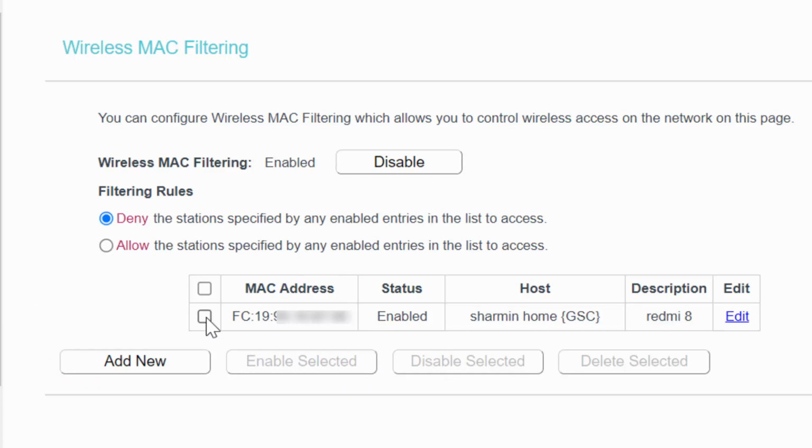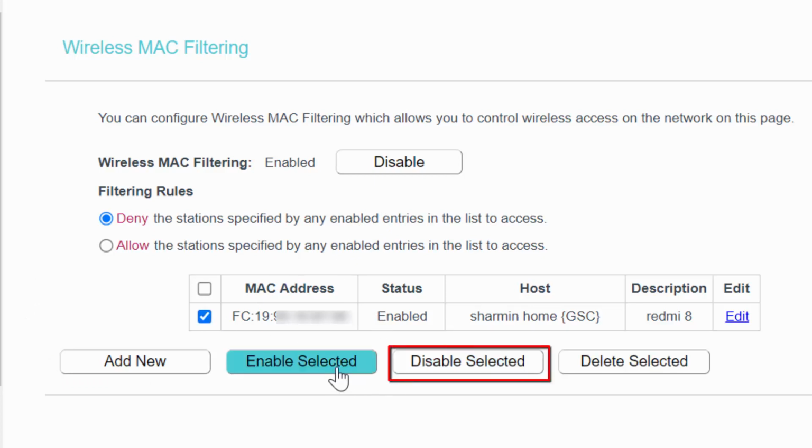Okay, if you want to unblock it again, just select it and here click on disable selected, and from here you can also delete it.